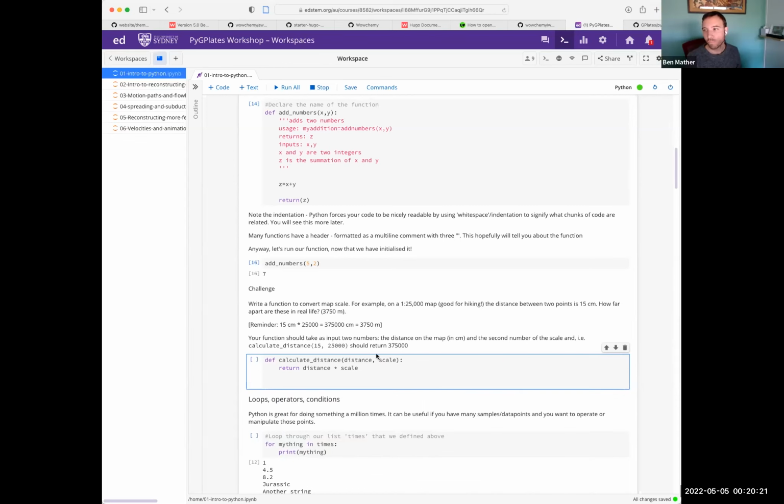Okay, I think that's probably about long enough. How did people go? If you've got something that looks a little bit similar to this, then you're on the right track. It's a multiplication. You multiply the distance in centimeters by the scale, and then you get your answer.